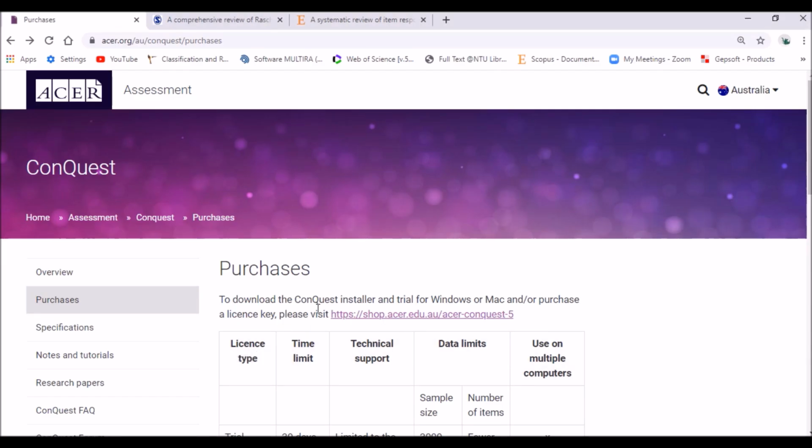Now this is the interface of ConQuest version 3. Now the latest version is version 5, but I think version 3 and 5 should not have a lot of differences. If you have not installed ConQuest on your machine, you can go to the ConQuest website.